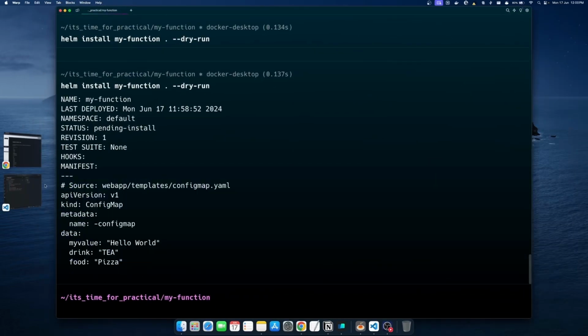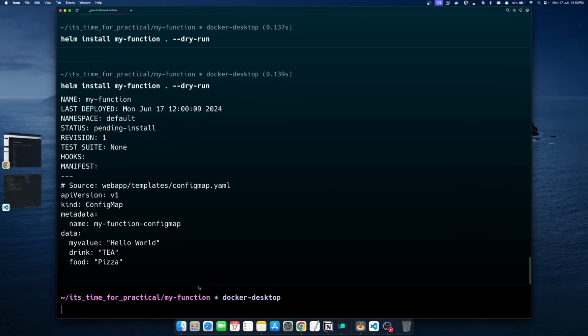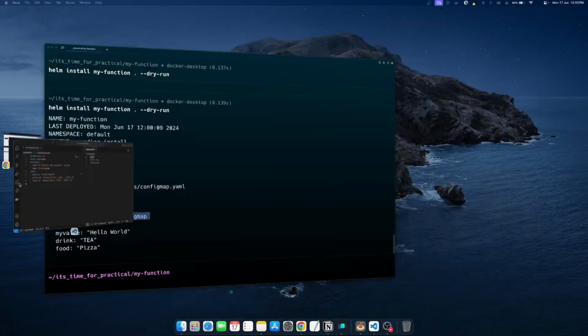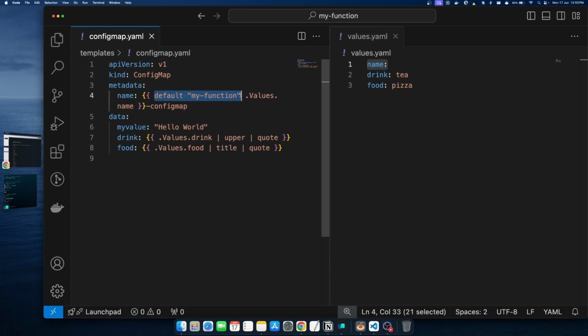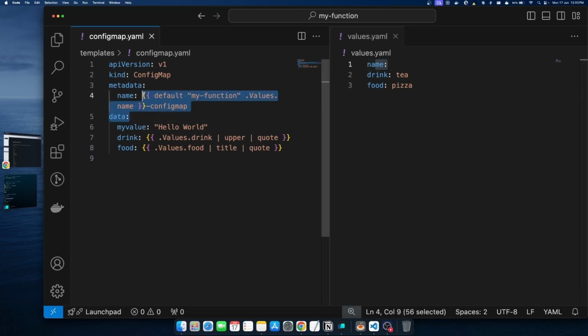Now, if we once again remove the name field from the values file and run the Helm template command again, you will see that this time our config map's name is my function config map. This means that it has used our default value this time. This way, you can use the default function to provide a default value for any field so that even if the user does not provide one, no error occurs at runtime.